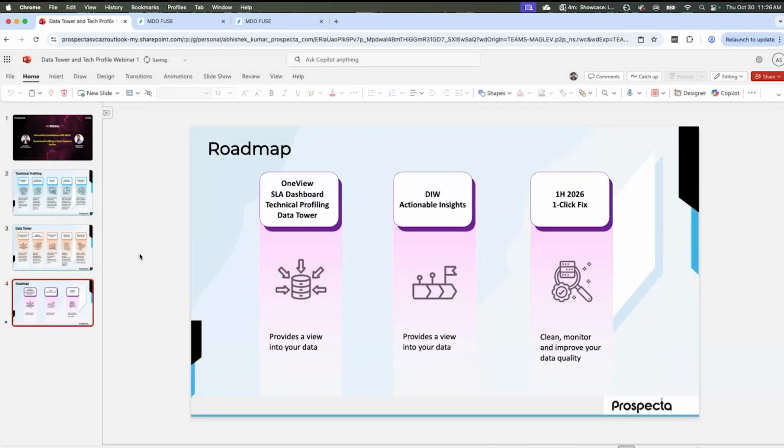Now, as you can see, what Akshay has provided is a great way for us to visualize how we show our users data on the platform. In previous sessions, we've gone through OneView, the SLA dashboard, and today technical profiling and Data Tower. That's a really great way of presenting and telling you if there's a problem with your data on the MDO platform. But how do we take that to actionable insights? The question is, how do you action it?